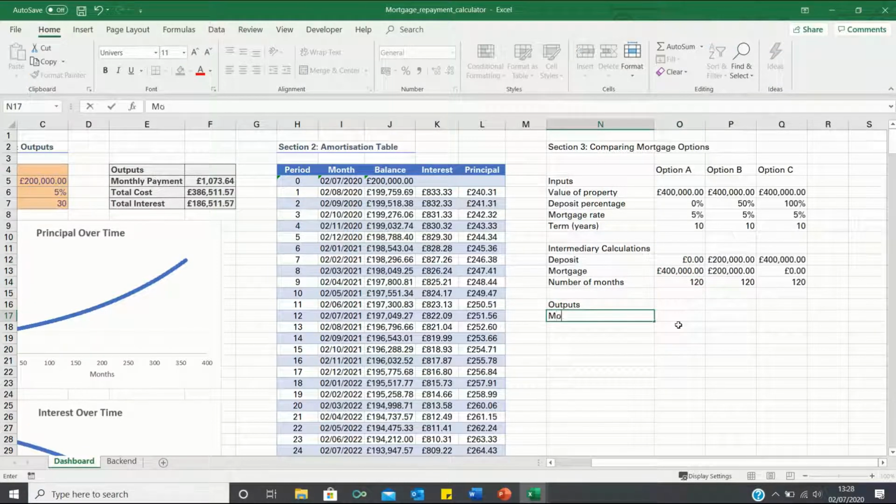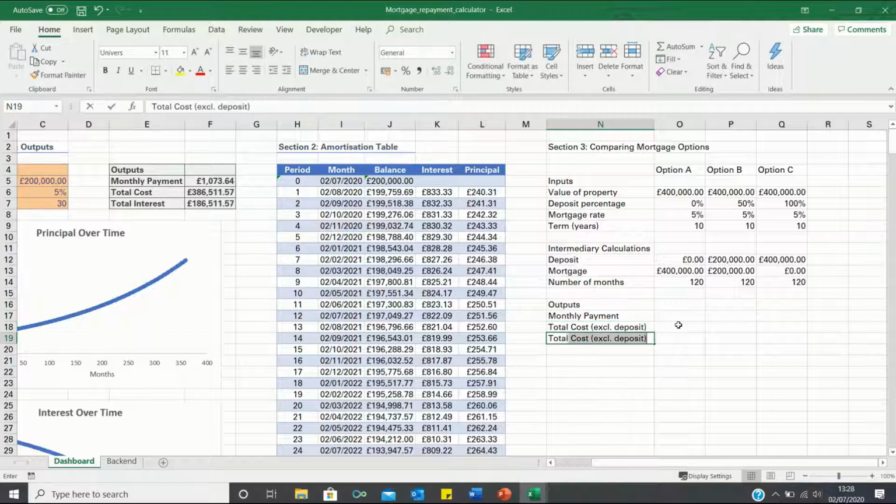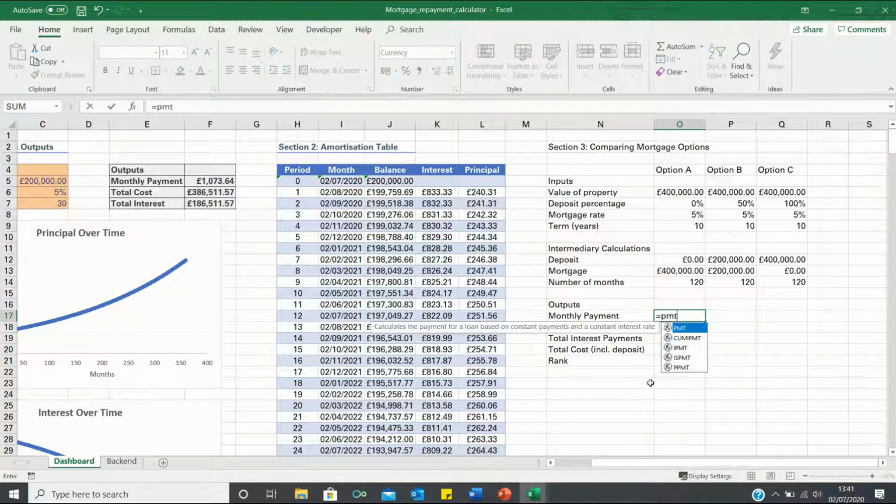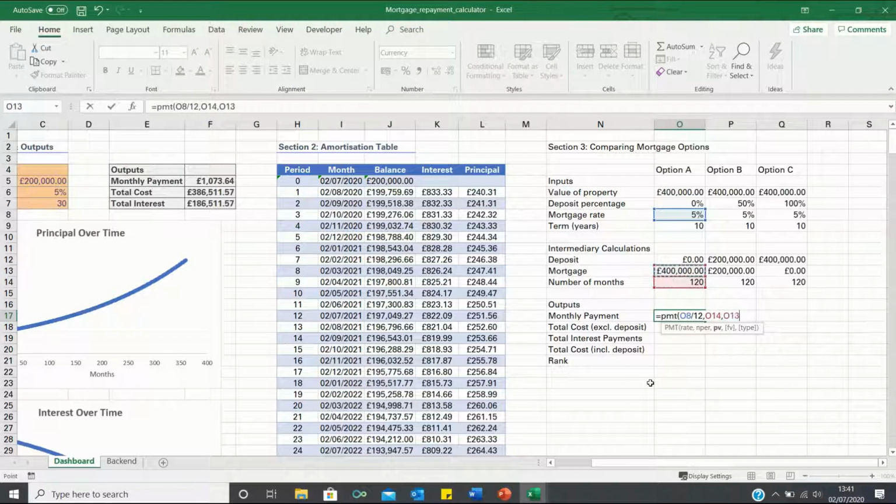We will have the monthly mortgage payments, the total cost excluding the deposit, the total interest payments, the total cost including the deposits, and finally the ranking of each mortgage option. Now, to calculate the monthly payments, we will once again use the PMT function. So firstly, it's asking us for the rate. So we take the 5% over here and divide it by 12 to give the monthly rate. It's then asking us for the number of months. And finally, it's asking us for the mortgage amount.